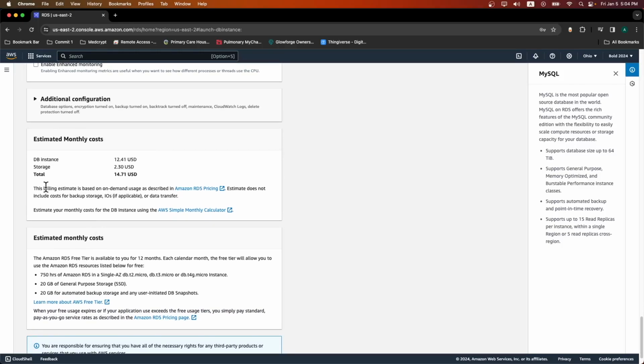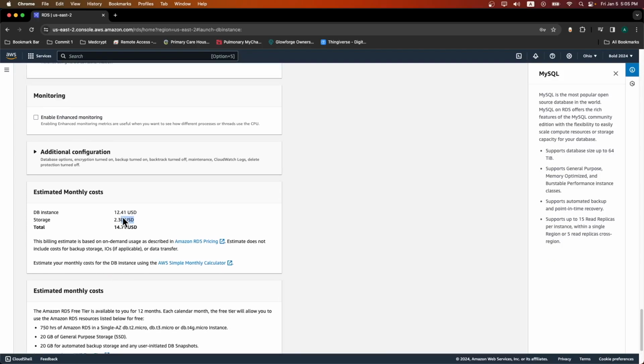Okay, the estimated monthly cost is going to be this much, which is the database cost, and the storage is this. The billing estimate is based on on-demand usage. The estimate does not include cost for backup, IOs, and transfer. Okay.